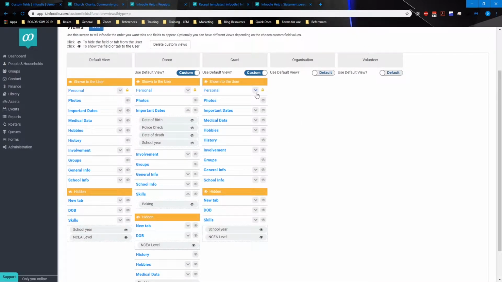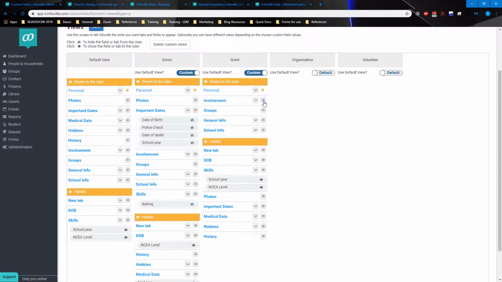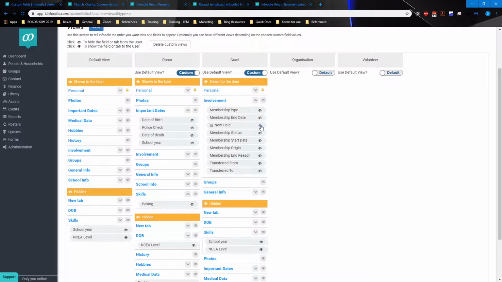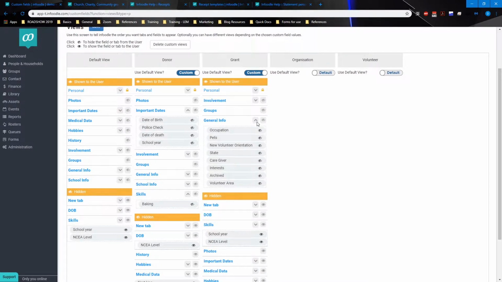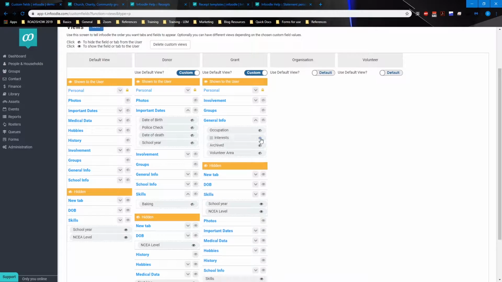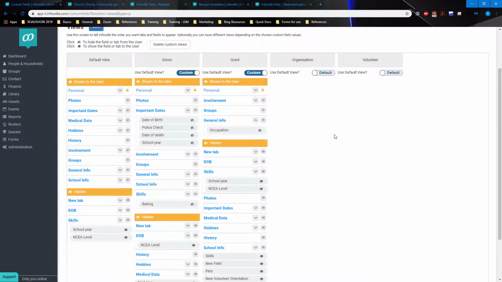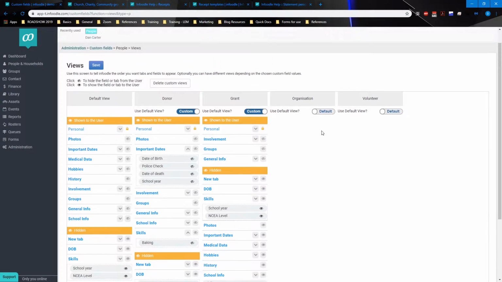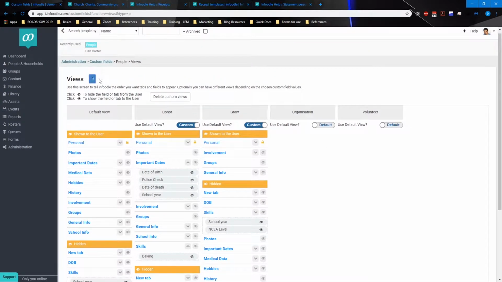You may have a different view for grants, where you only care about the involvement, groups, and general. And under involvement, we may not care about the skills. And under general information, perhaps we only care about the occupation. Once done, remember to click Save.